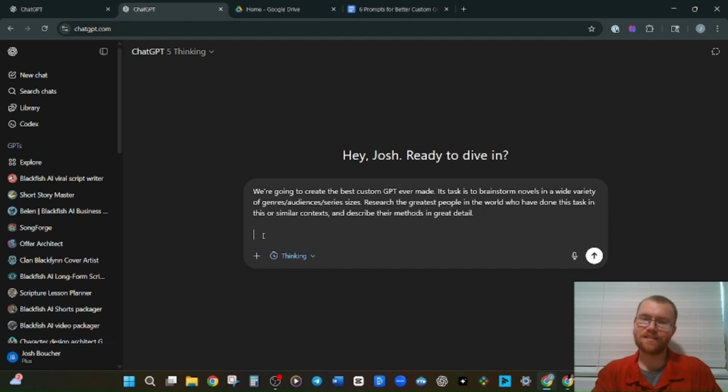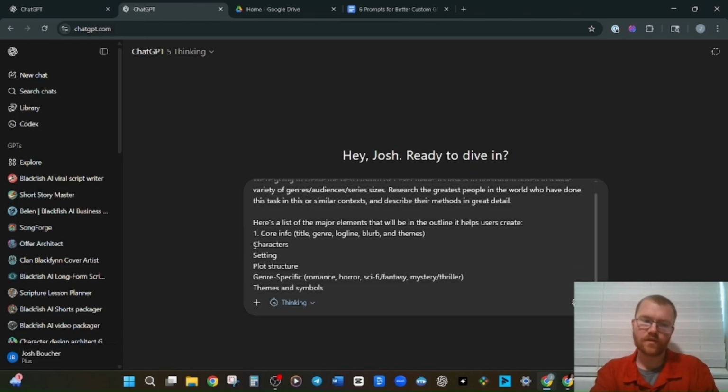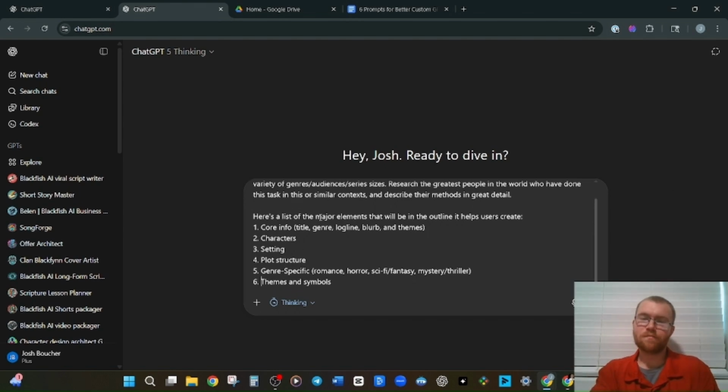Now, we want to be very specific about who we are looking to model. So I'm going to add to this prompt. Here's a list of the major elements that will be in the outline it helps users create. And I'm just going to go ahead and number these items real quick. Nice tip for those of y'all who are using PC, by the way. If you hit Windows V, that brings up your clipboard history, all the stuff that you have copy and pasted recently. So you'll be able to copy and paste a bunch of different things at once. Really helps with doing complex tasks, especially with AI.